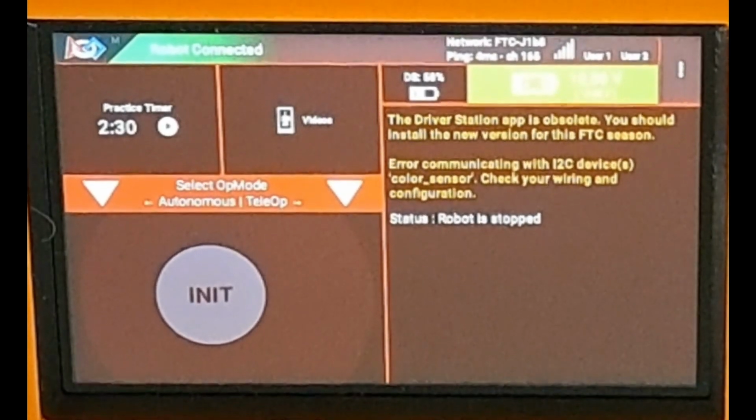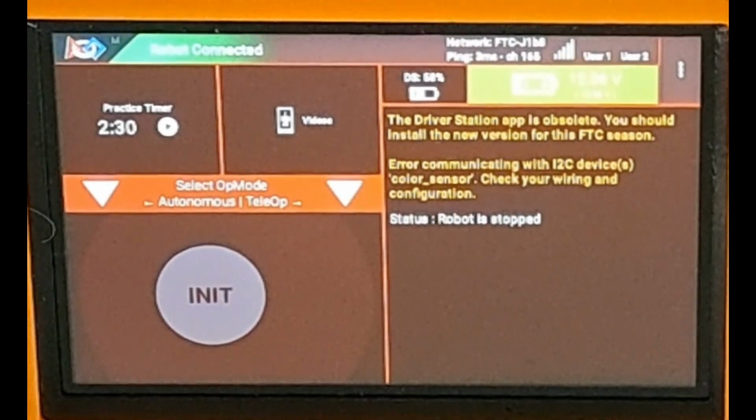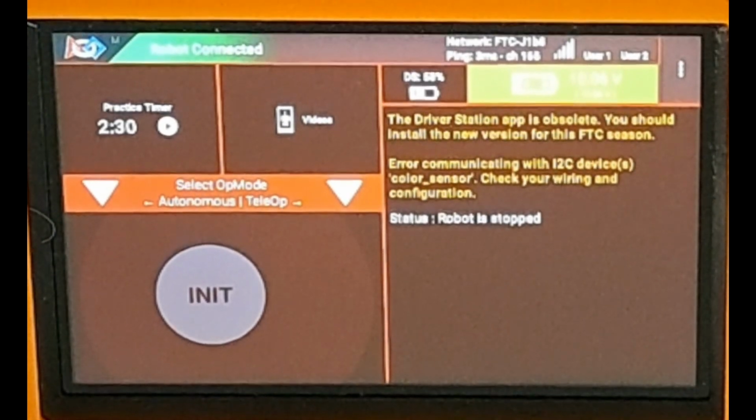Hello everybody. Today we'll be going over how to configure your robot for programming. So this will put all of your stuff with their correct names, like naming your motors, so that you can actually access them in the programming.